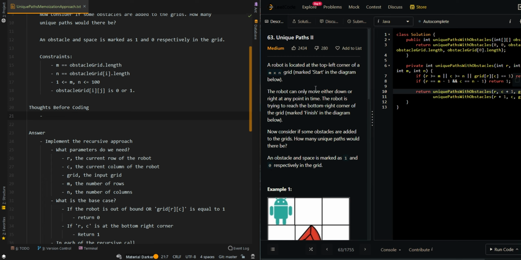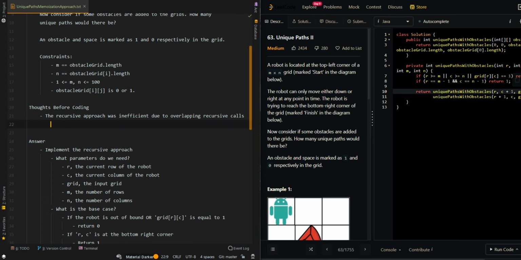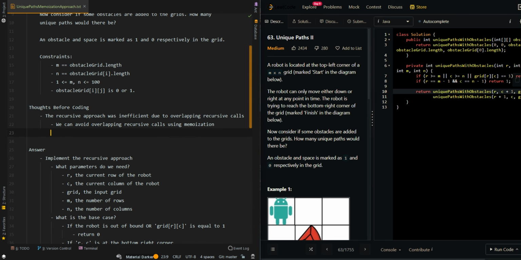In this video, we'll be going over the memoization approach of Unique Paths 2. Now let's go over the thought process. The recursive approach was inefficient due to overlapping recursive calls. We can avoid overlapping recursive calls using memoization, which means caching. So what do we need to cache?